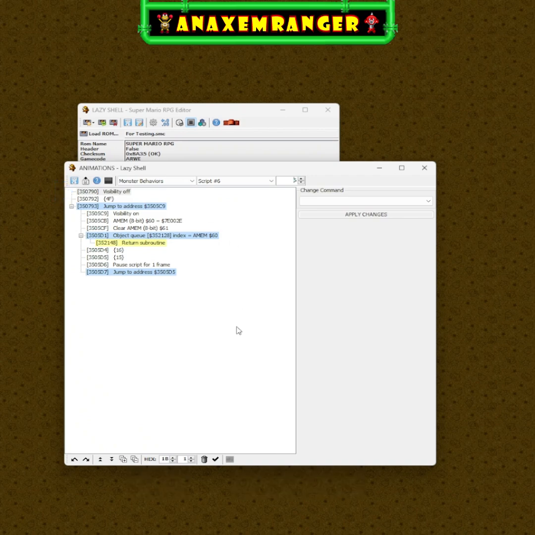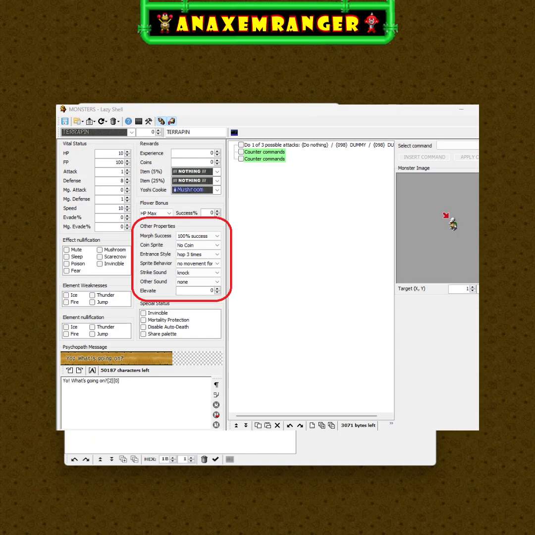With monster behaviors, I wouldn't recommend changing much of anything in here. If you want a monster to behave a different way, say you want it to not move at all when it's hit, as opposed to sliding backward a bit, you can change those properties in the monster's editor, which we'll talk about in a different video.